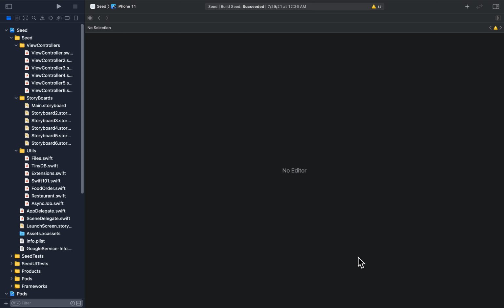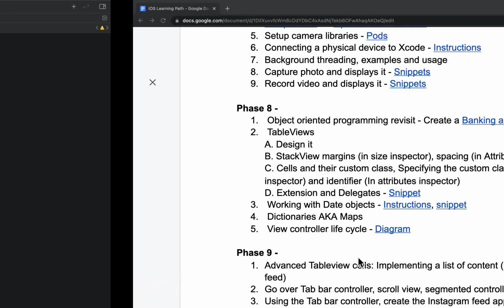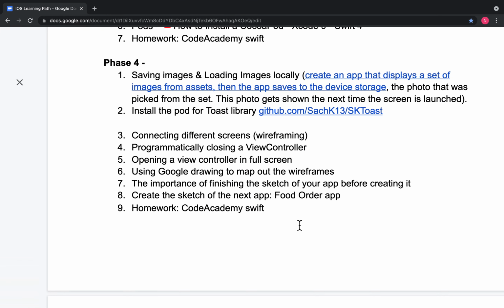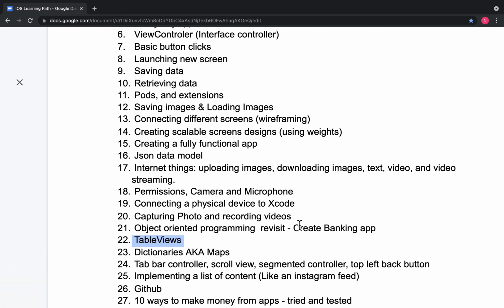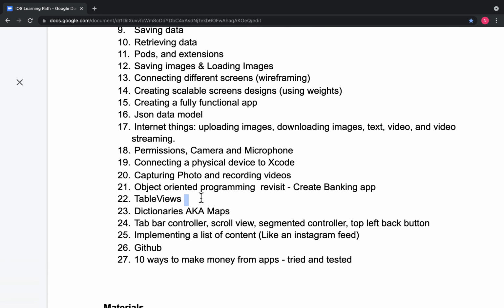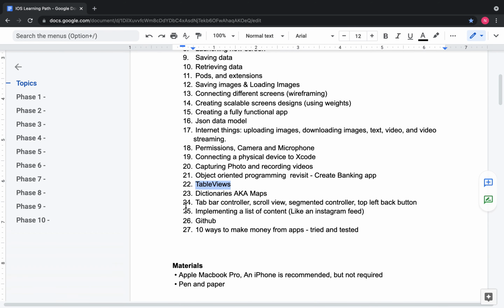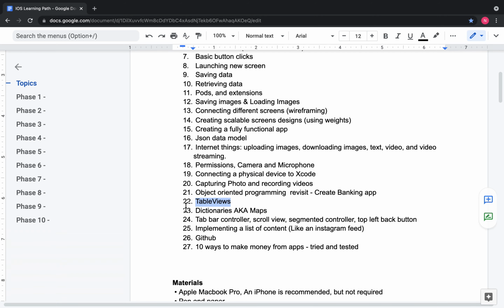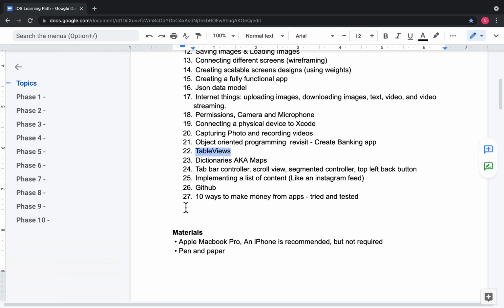Okay, so we are in phase 8 now. Just to give you a glimpse, phase 8 is all the way towards the end of this course, and we are going to be dealing with table views today. Table views and some other things surrounding it. Again, congratulations on getting this far on this course. I know it's been a lot of dedication, and I encourage you to continue. We're almost there.